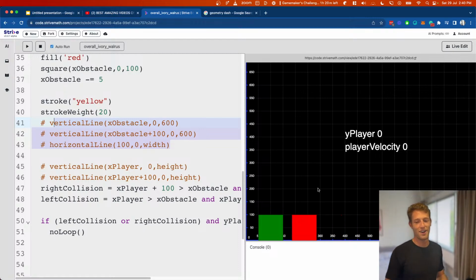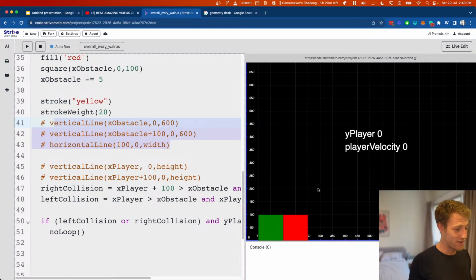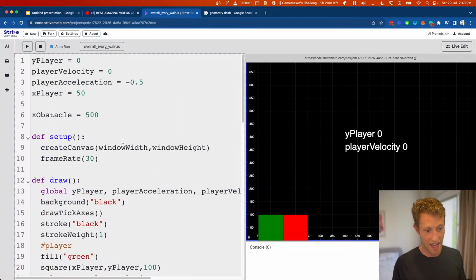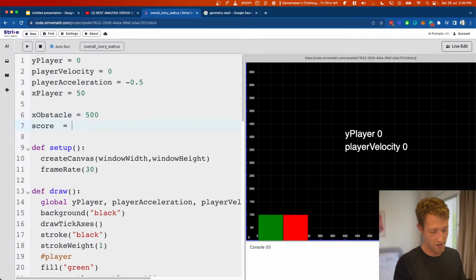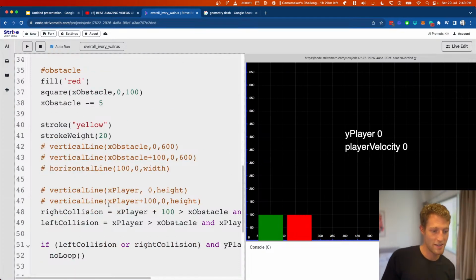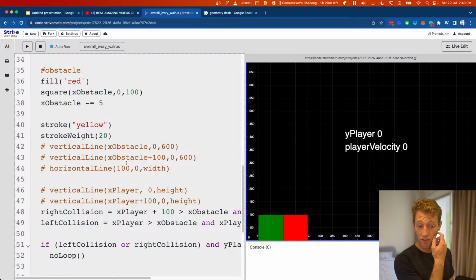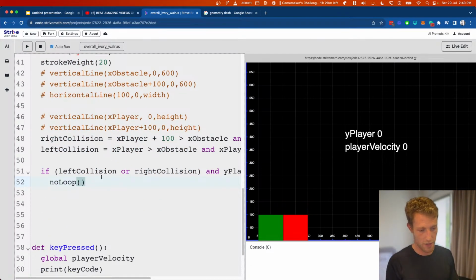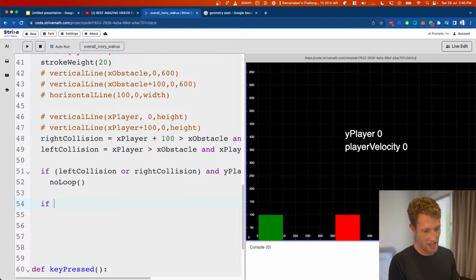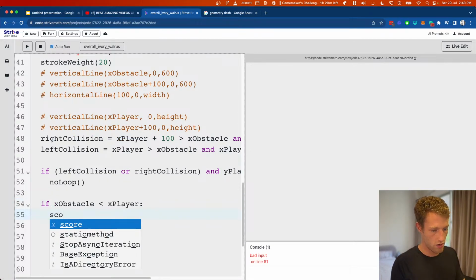Okay, so we now have game state. Let's add our score and some sort of way of knowing if we've lost, we need to keep playing. The way we're going to add a score, we need to create a variable for it. So I'm going to say score, and make it equal to 0. And every time the X obstacle passes the X coordinate of our player, we want to increment score. So just below our collision logic, I'm going to say if X obstacle is less than X player, then we need score plus equals 1.